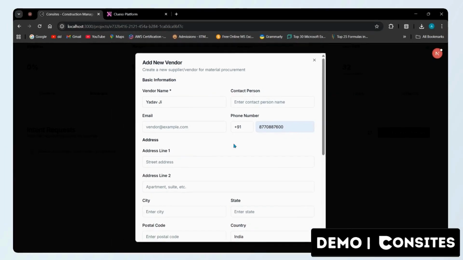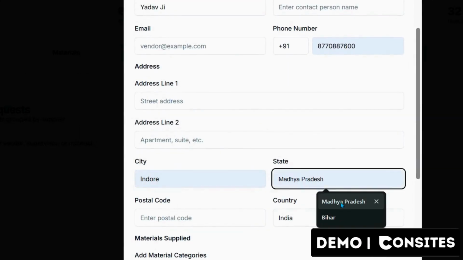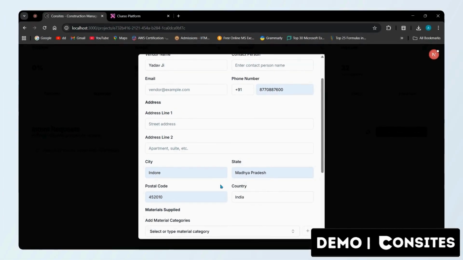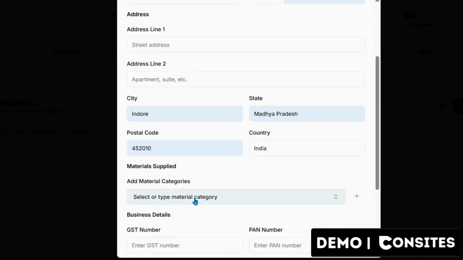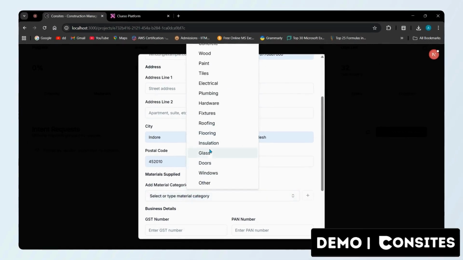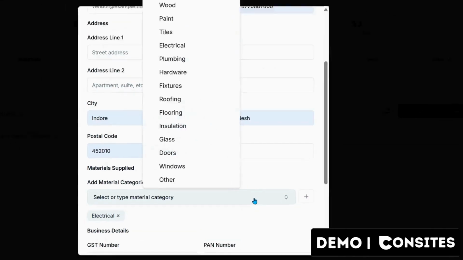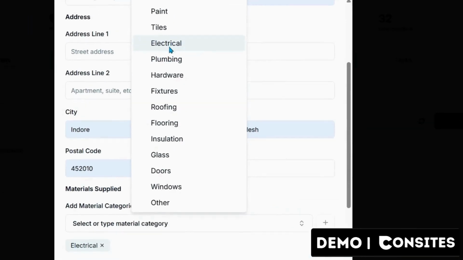We need to enter the name of the vendor, the phone number, and the vendor's name again, along with the city, state, and PIN code. These are all non-mandatory fields, so it is fine if we leave them empty. There is also a field to add the material that the vendor supplies to us or our organization. First, let us create the material. For example, we can add electrical as the material. We can add more than one material if the vendor supplies it. Suppose the second material is plumbing.